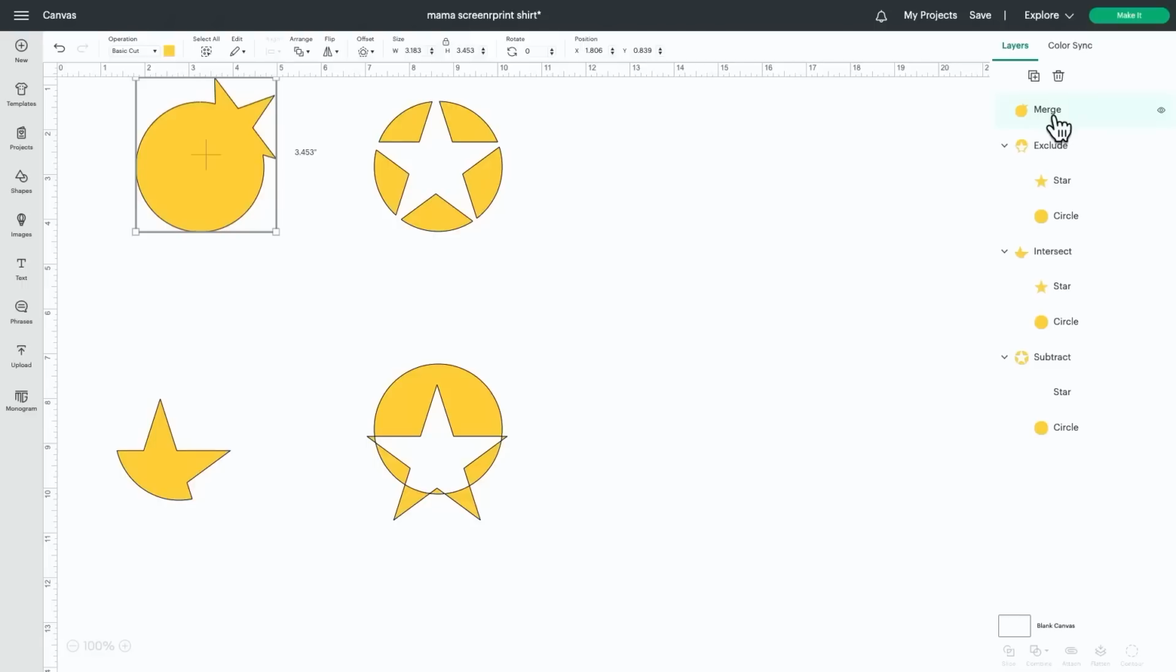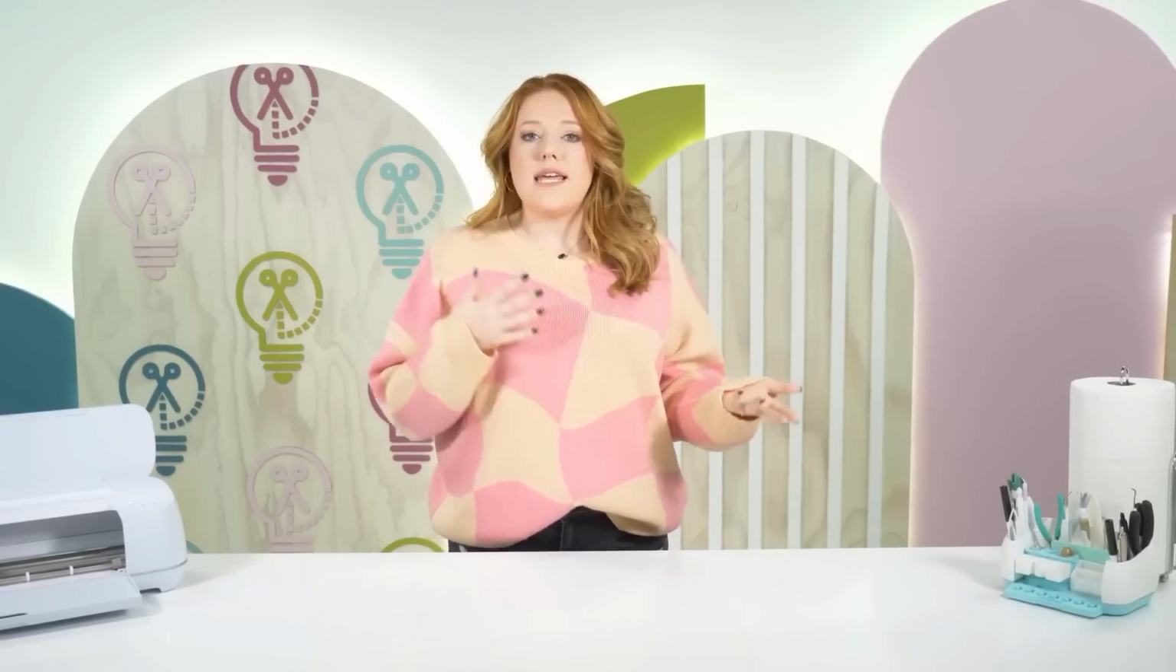There's not a whole lot of reason why you're going to need to merge your layers right now. My guess is that they've added this feature for future updates. I'm not 100% sure on that. But right now, it's not a super necessary tool, but it's going to be good to have in the future. Let me show you all some real-life examples of how you would use these tools in the day-to-day design process.